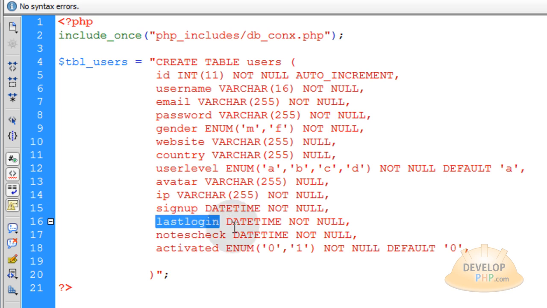Now last login is to record when they sign up. We'll populate that with the sign up date. But then the next time they log in, we're going to update that field. So this way our system knows the user's sign up date and the date they last logged into the system.